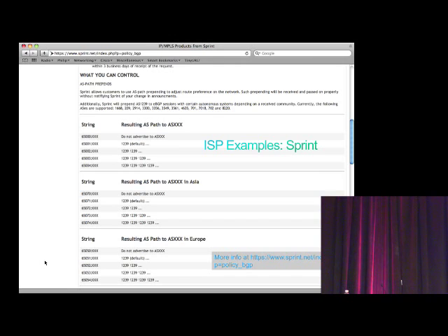So in this case, for example, first one, do not advertise. If you don't want Sprint to advertise your prefix, you can just tag it with that particular community. You can also set a string, and this is for different regions, Asia, Europe, and so on. So it shows you the different ASs, the different advertisements going to different ASs.